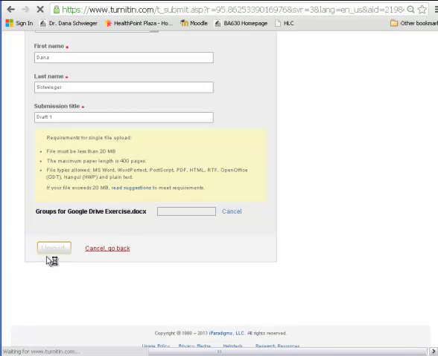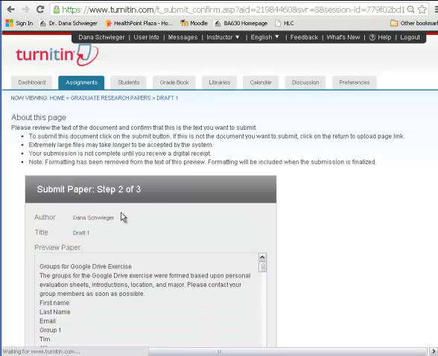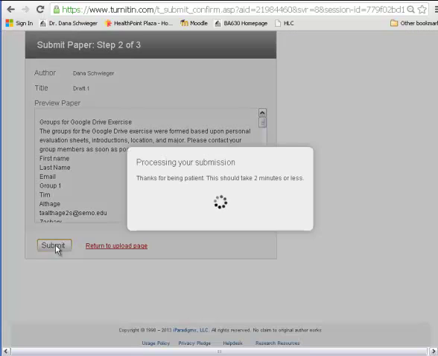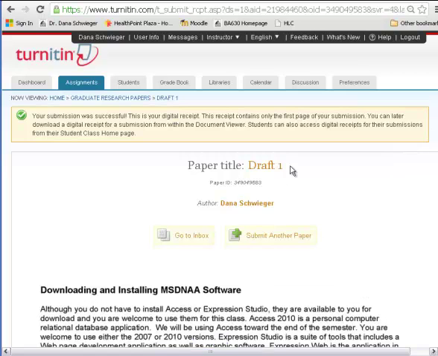I'm going to upload my file, and once I've uploaded my file, it's going to take me to a little screen where I can verify that this is the content I want to add. Yes, it is, so I'll click on submit. There may be some plagiarism here because it's an instructional document. Up at the top, it tells me that my document was successfully submitted, and there's my digital receipt. So I have submitted this paper for my student, and I can submit another paper if I want to.